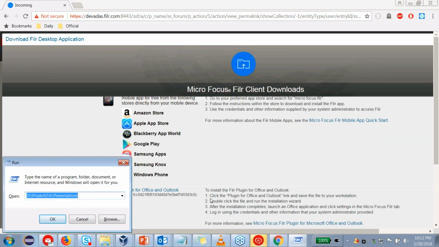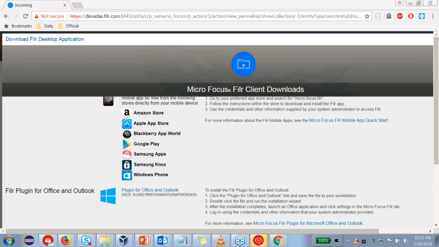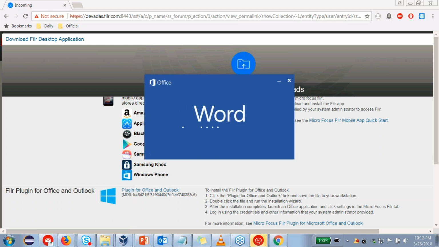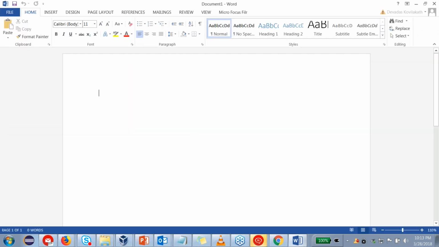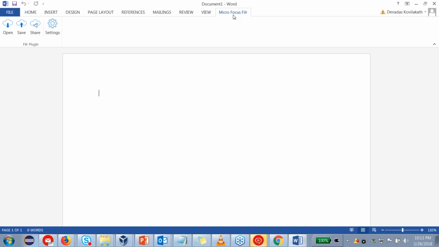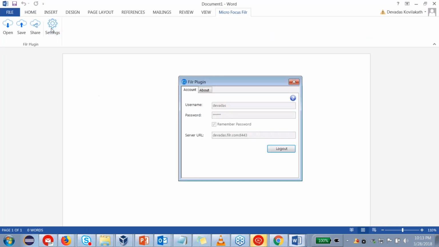I already installed it. So let me launch Microsoft Word and open up a blank document here. As I have already installed the Filr plugin, you can see it as a separate tab here called Micro Focus Filr. I can go to the settings.